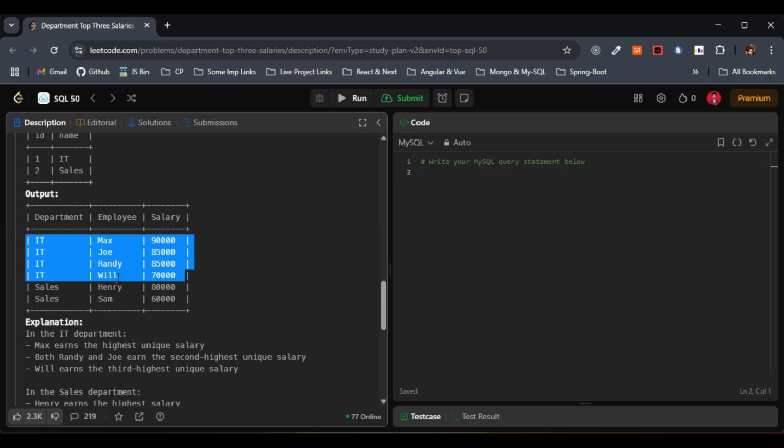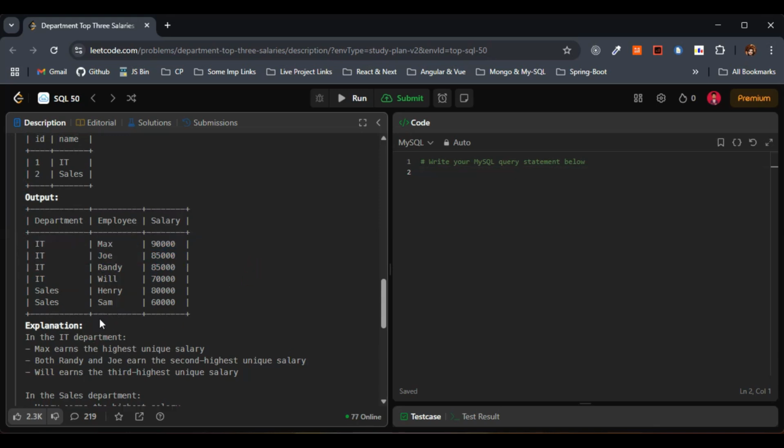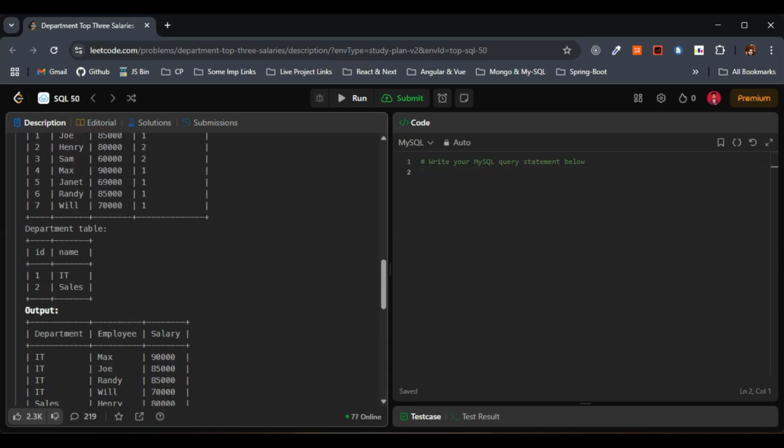Because we have the same salary, we are going with the 4 people, or else we would only have the highest 3 employees with the highest salary. Just keep this in mind. Even I got confused here. So this is fine. Next, let's go with the sales department.